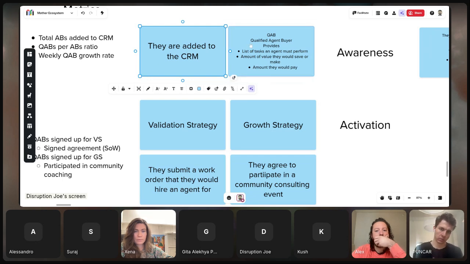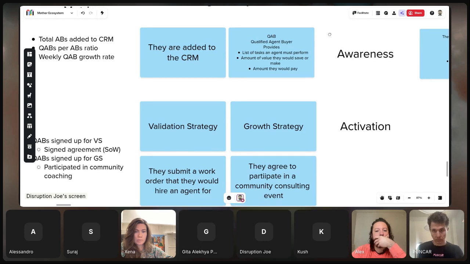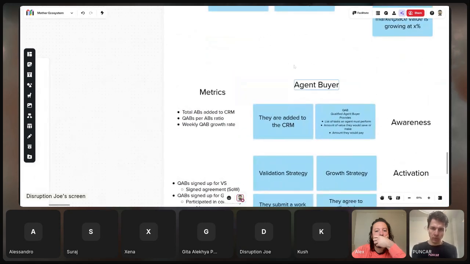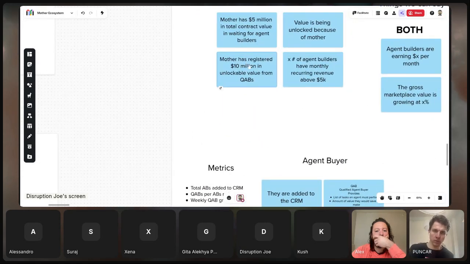And the reason we would want this information is, just by registering all the potential buyers we know, and finding out how much value they could potentially save or make and what they would pay, we could say, Mother has registered X amount in unlockable value, right? That's the big number that we can share. The next level would be this total contract value.